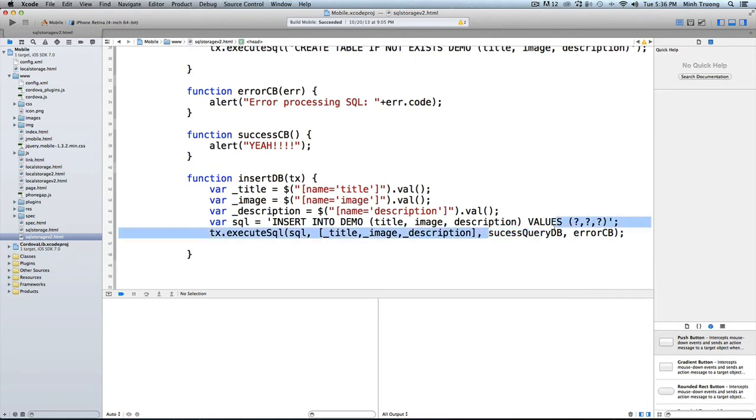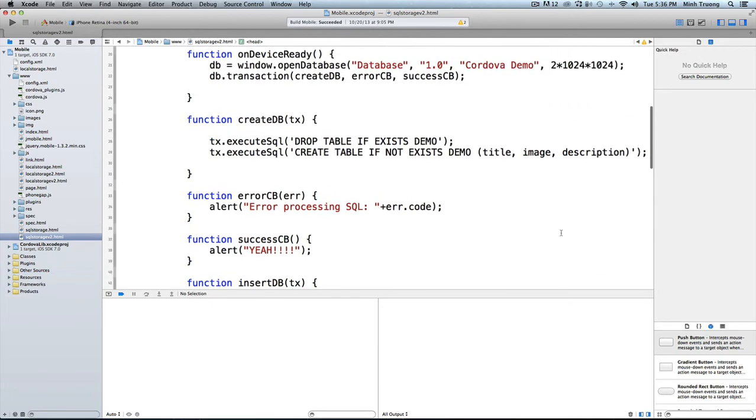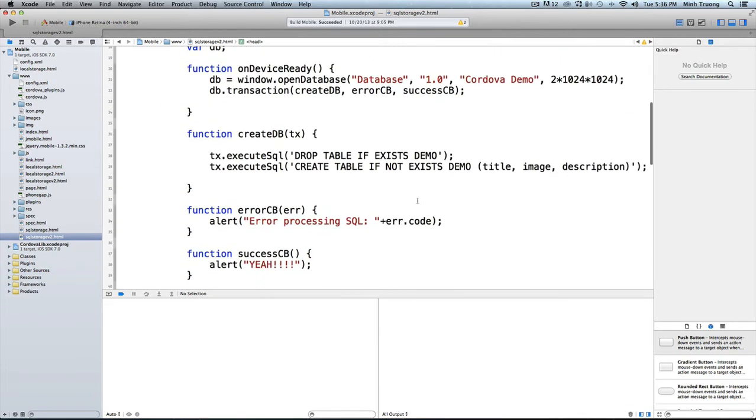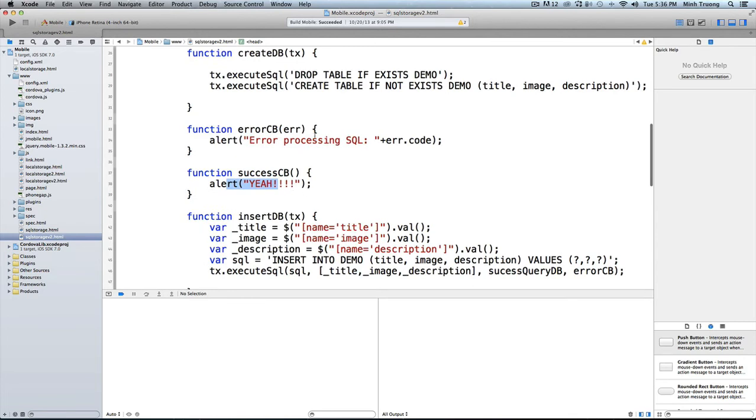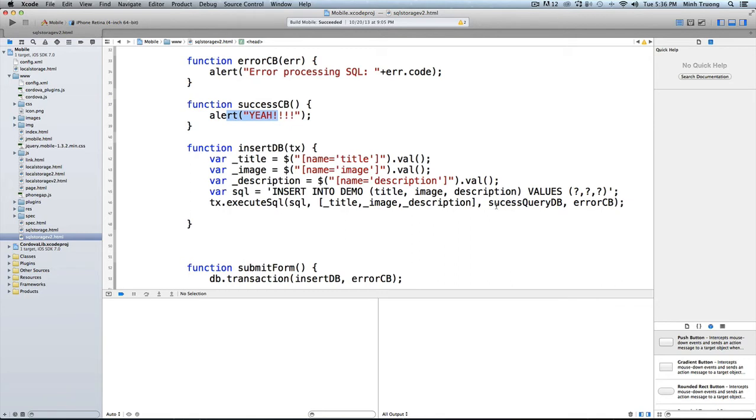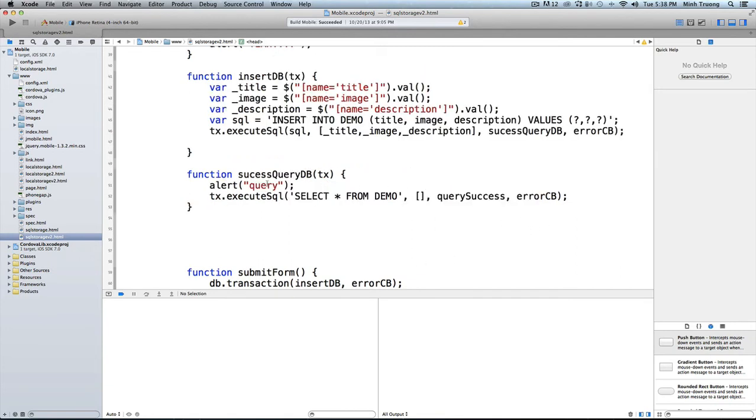On the success one, I'm going to use another function. I'm not going to reuse the alerting one that belongs to creating the database. I'm going to use it to transition to page 2 and populate a list of the information we've added. So that's basically it. So the function we need to define now is successQueryDB. So here's our successQueryDB function.